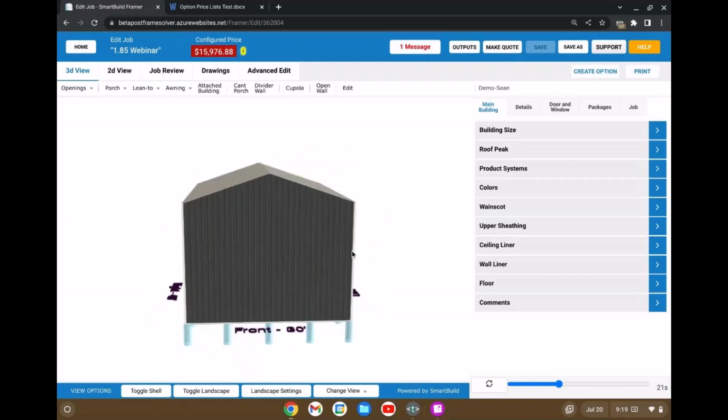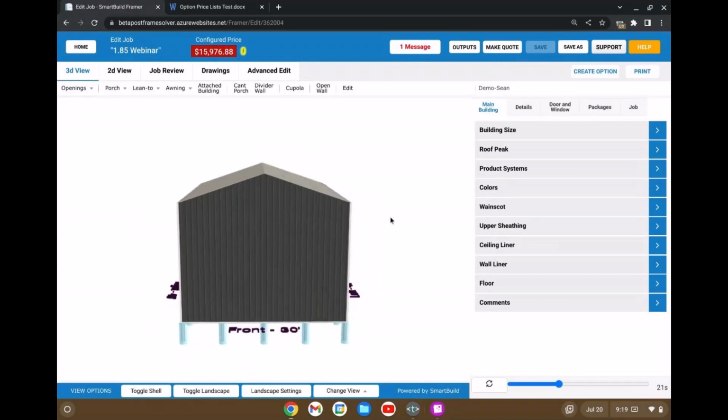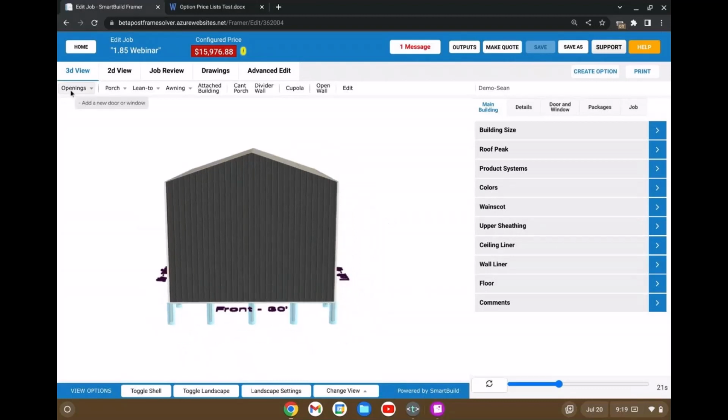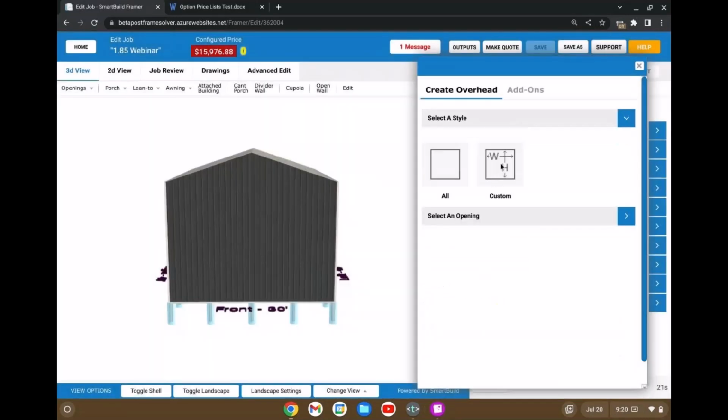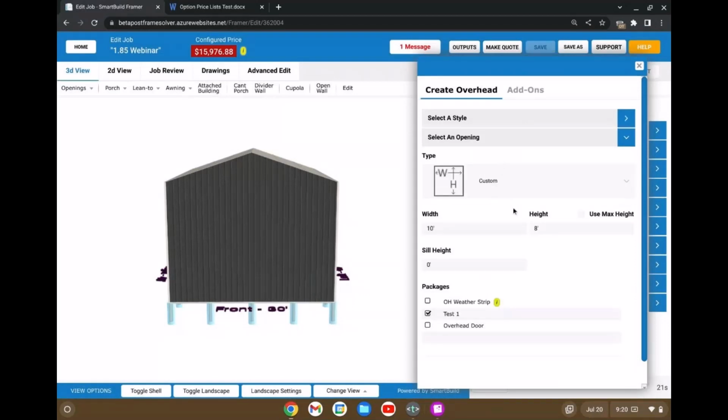And the first thing that I'll do here is we'll take a look at how those package changes work, and also a new feature here for all the door openings. I'm going to do an overhead because that's where I had those packages. I'm going to do a custom opening here.